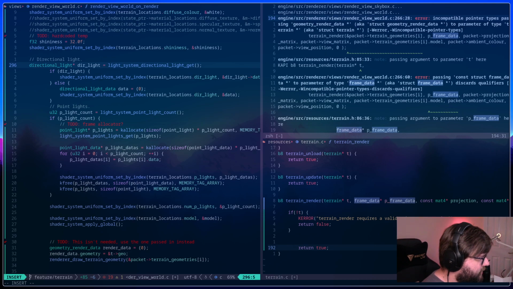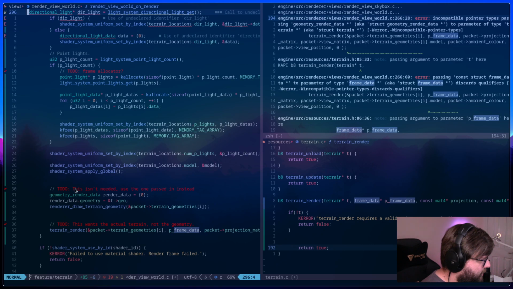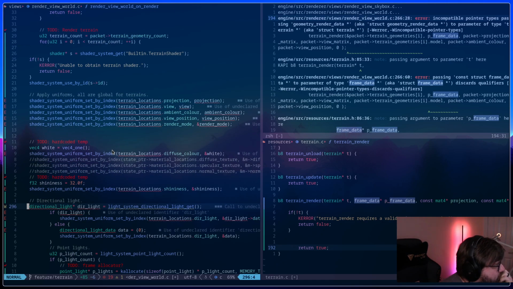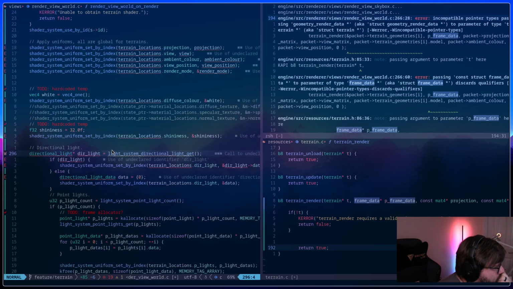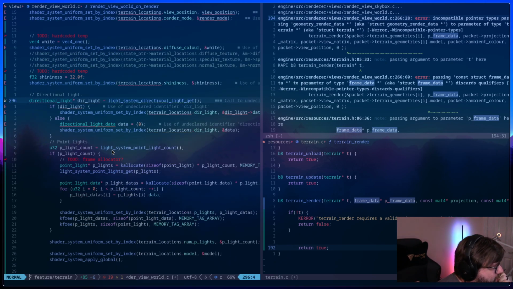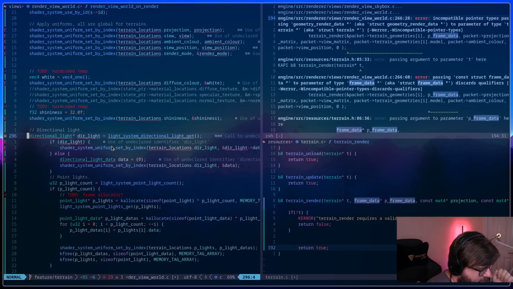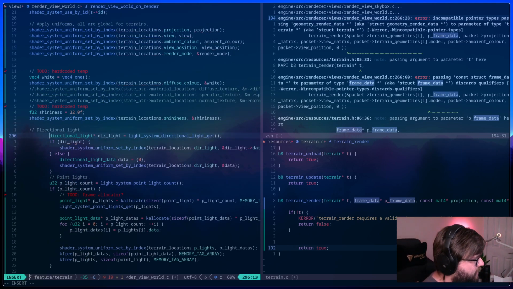Wait, why is... Why did all of that... Oh, right, because we need all of our directional light information and our point light information as well. Okay. So we do need all this stuff.